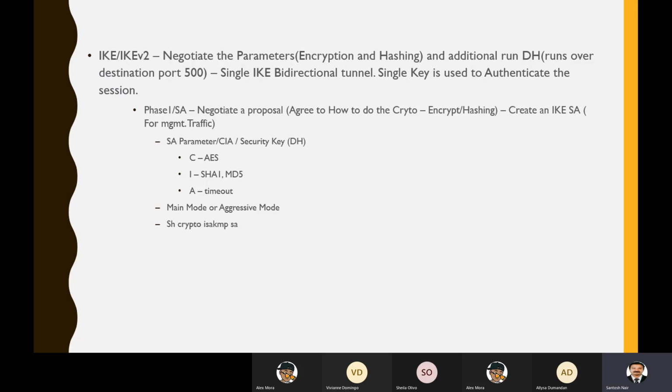So till this first part, is that clear? First part, negotiate the parameters. A single IKE bidirectional tunnel. A single key is used for authentication. This part is clear.